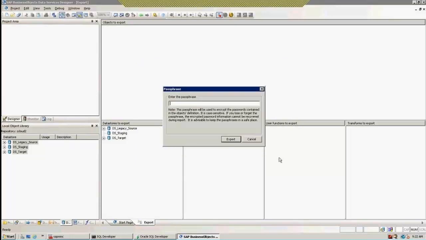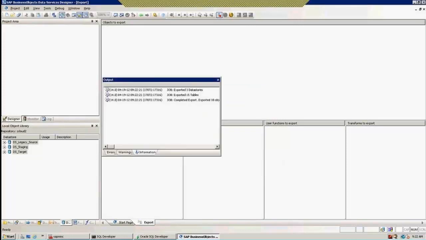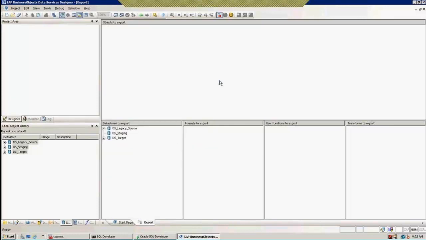Okay, I'm entering it as clouds. The passphrase is always clouds for us. Okay, it has been exported.